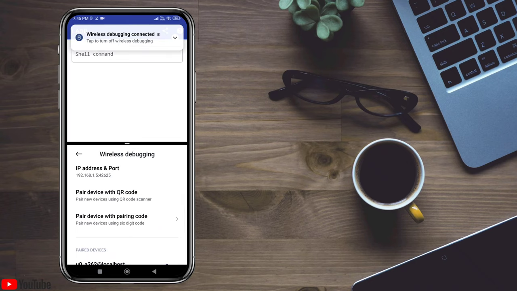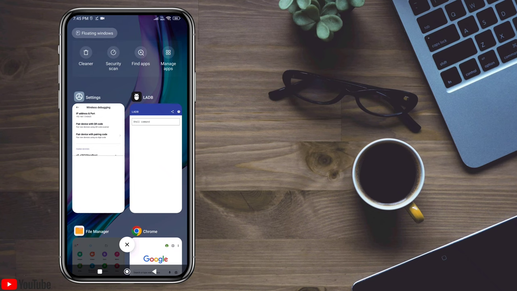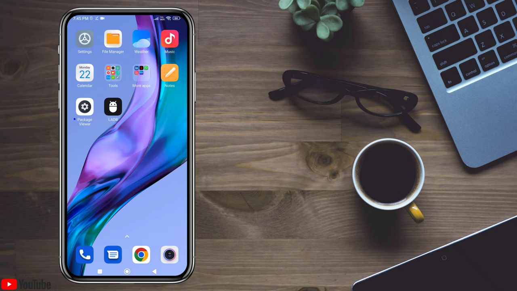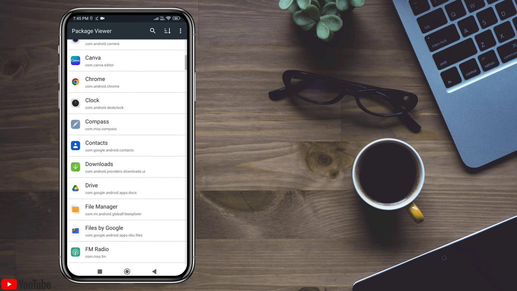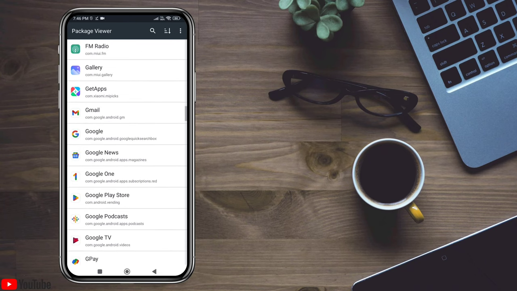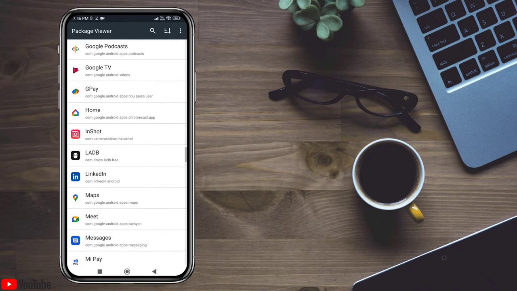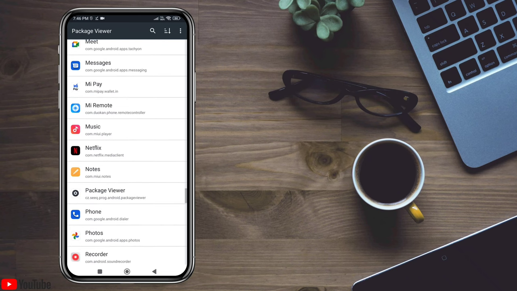Now I am uninstalling the music application, which can only be disabled, not uninstalled. So first open package viewer, so go to music. Whatever link is given below, copy it.